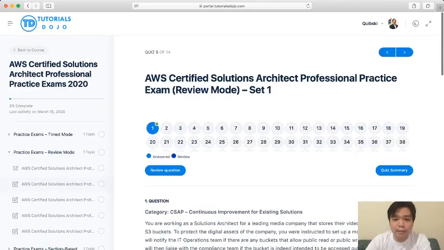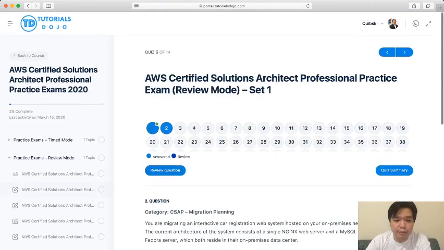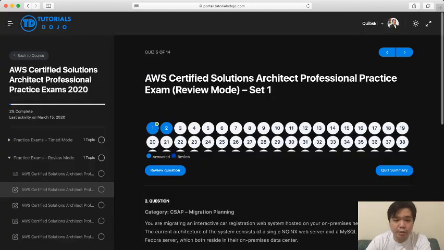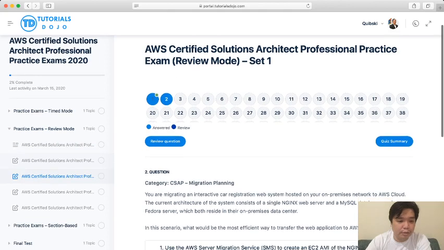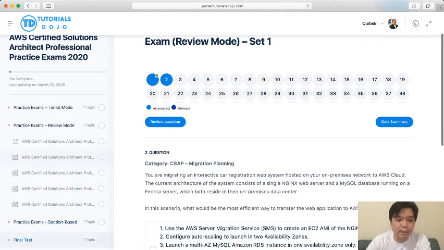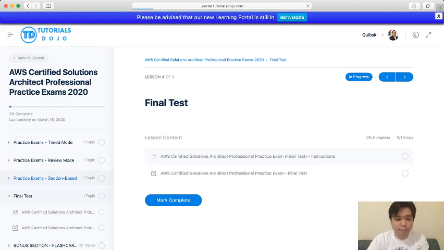Okay, so this is the review mode, and again, you can jump to another question. Mark it as review, unreview it, mark it as review. Okay, dark mode once more, and basically you also get a final section. So this is section based. Sorry, we skipped this. With section based, okay, let's look at section based.